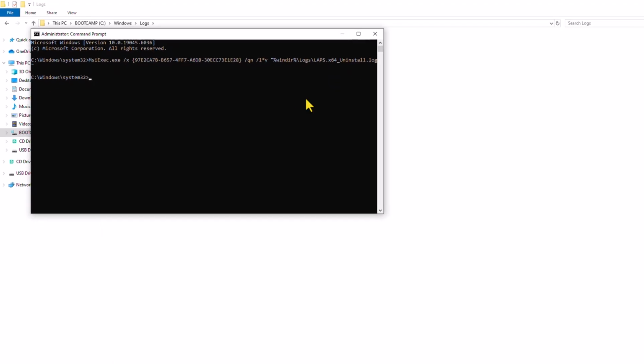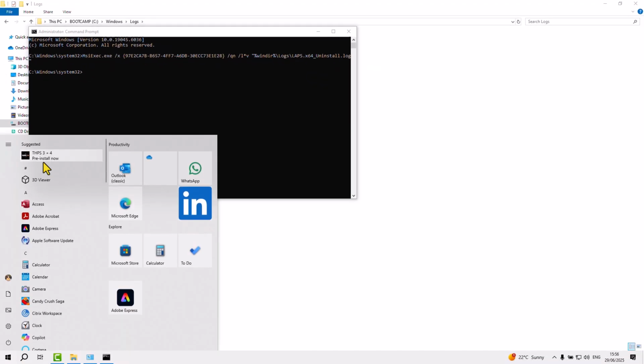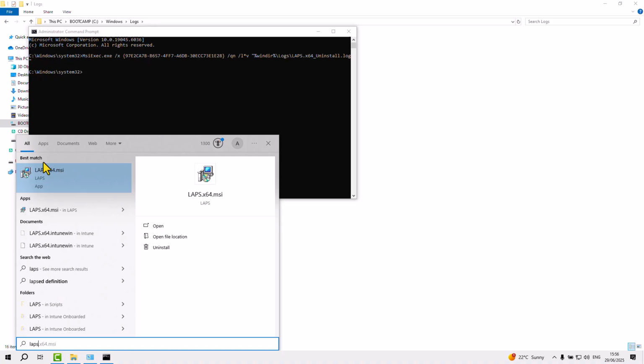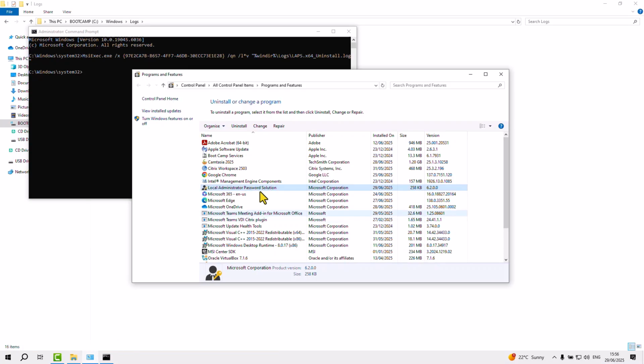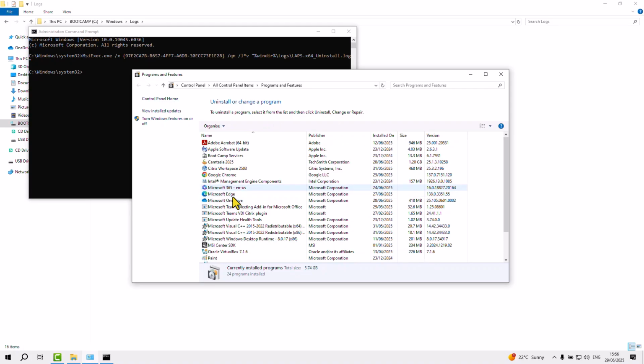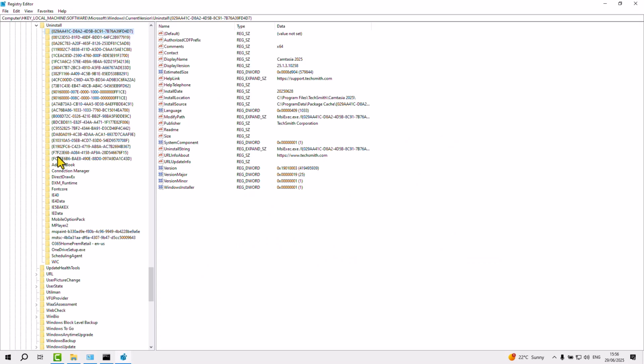To verify, I will click on the Windows icon and you can see LAPS is not available anymore. If I search for LAPS, I don't have the software installed. Now I will go into Add or Remove Programs and refresh this screen. You will see that Local Administrator Password Solution has disappeared from my Programs and Features. And if I go into my Registry Editor, you will not see the registry key for this particular software anymore.